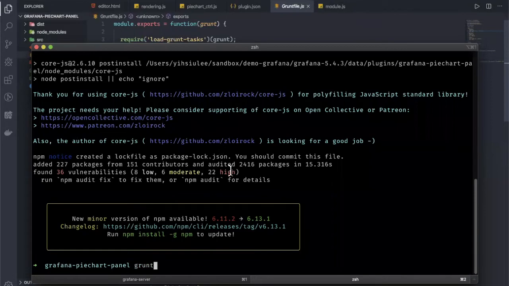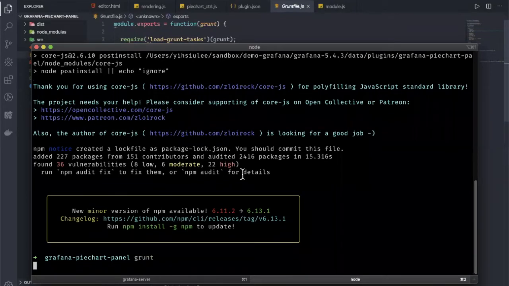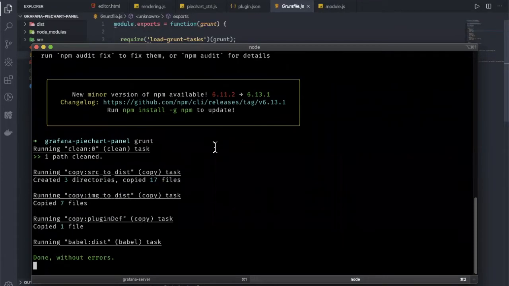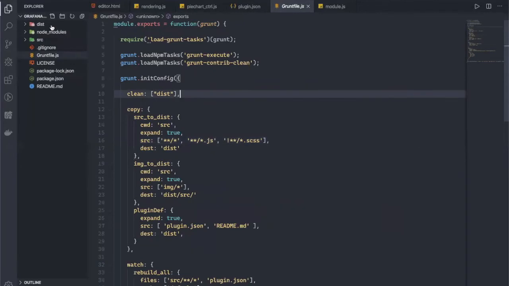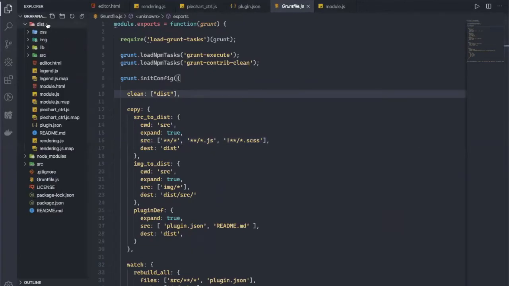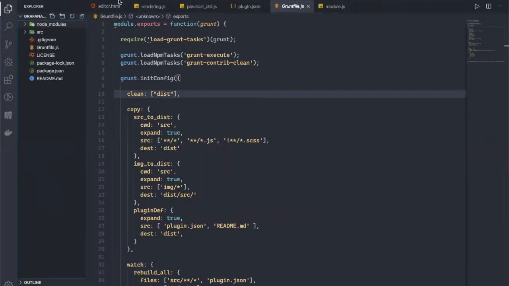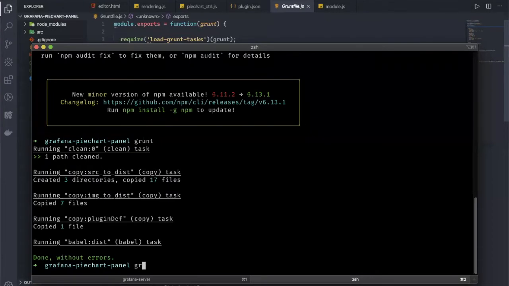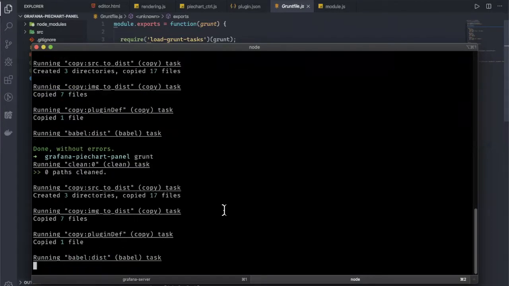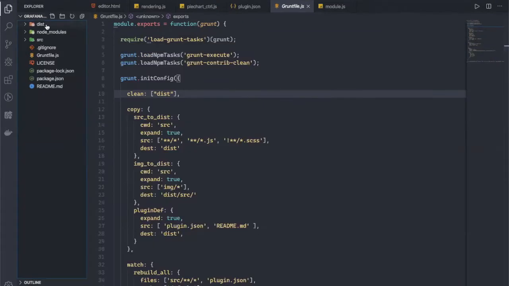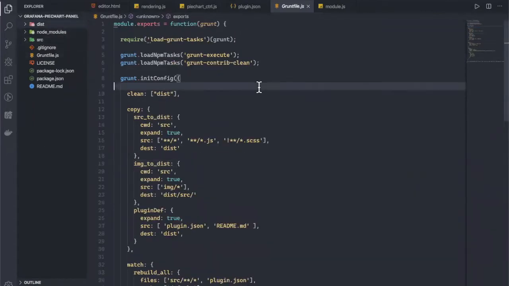It's basically compiling all the source code and then copying the results into the dist folder. Let me just show you how it works. Let's delete this distribution folder. Okay, so now it's gone. There's no dist folder in our project. And then I run grunt again. You see it's created. Okay, it's back. So it's basically doing some housekeeping jobs for you, and it smooths all this development process.